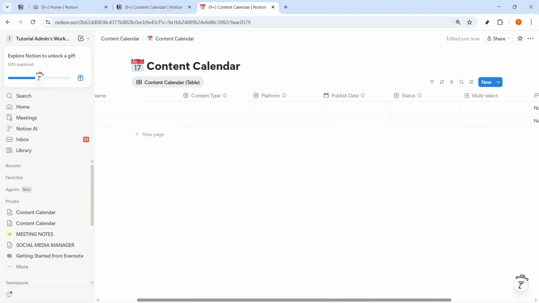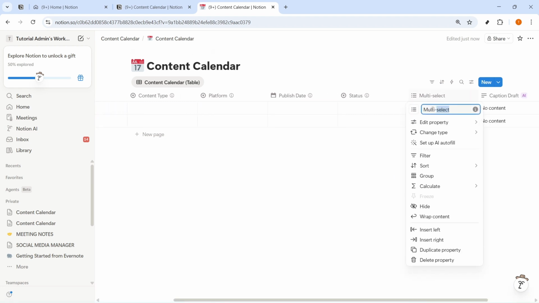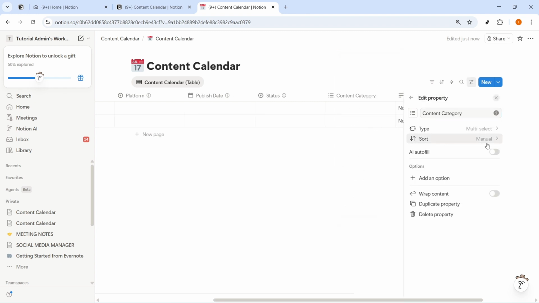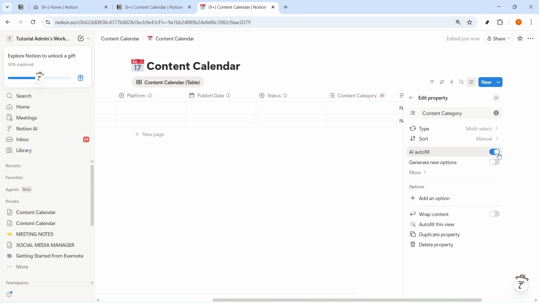Again, click the plus icon at the far right of the table header row. This time choose Multi-Select and name the property Content Category. After creating it, click the Content Category column header and select Set up AI Autofill. If AI Autofill is available here, turn it on. If it isn't available in your workspace, that's okay. Just continue without it. The calendar will still work perfectly well, and you can always tag categories manually later.